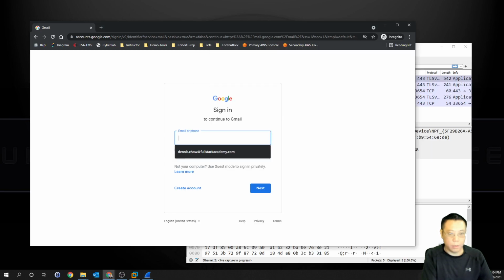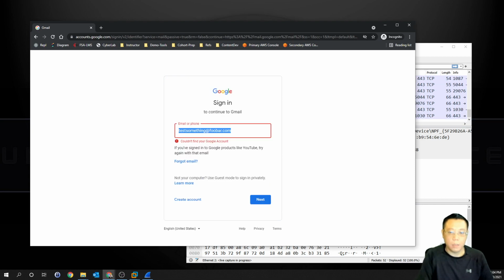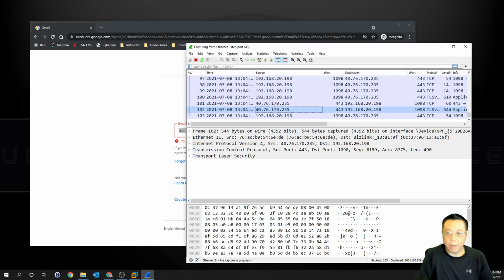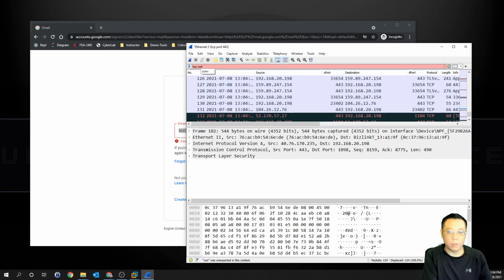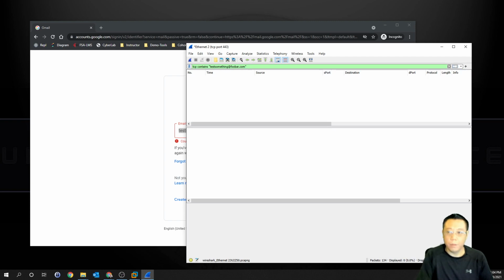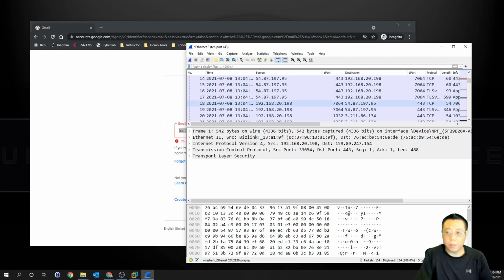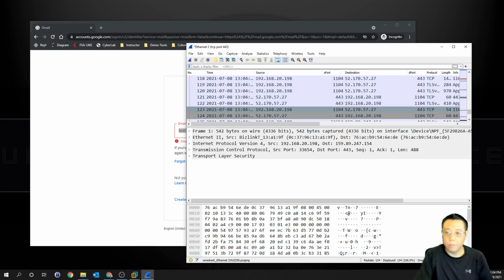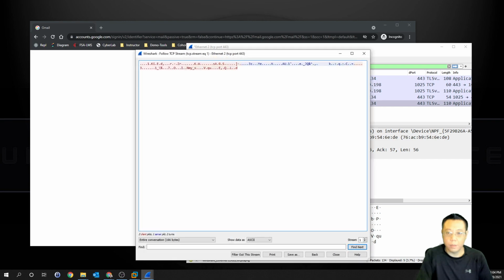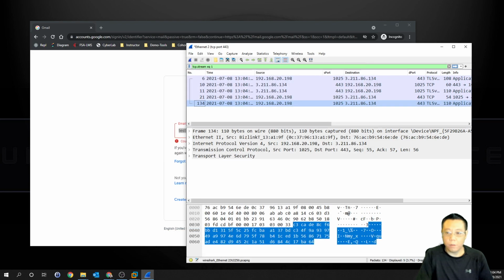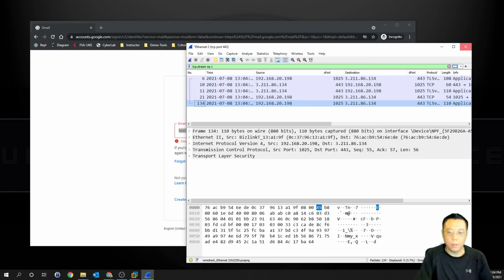If I go to test something at foobar.com, notice here that we have information and traffic going here, but I can't search for it. TCP contains, and there's nothing here. Naturally, that's because everything is connected over SSL, such as right here. Because this is a whole bunch of junk, I can't do anything about this.